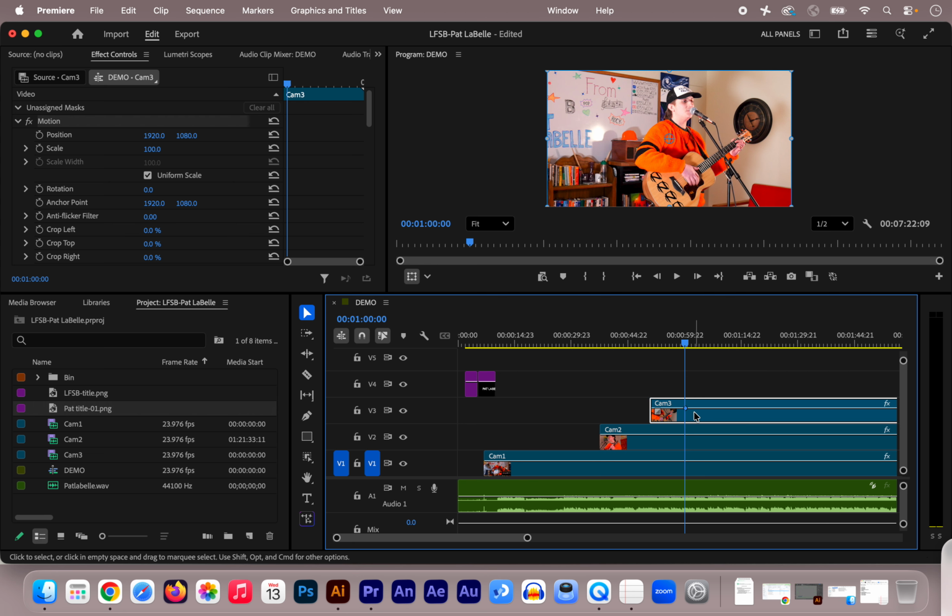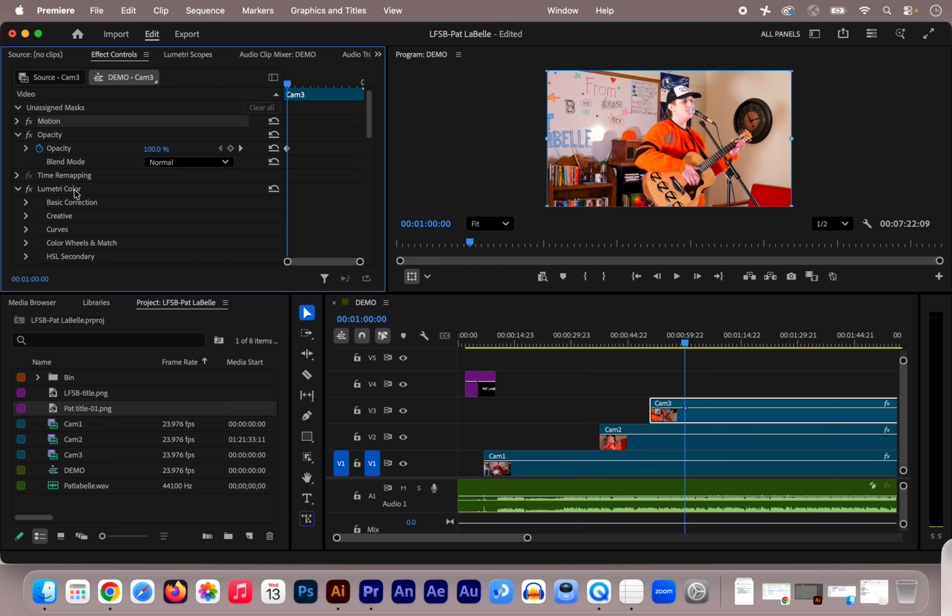What a keyframe does is it holds on to a piece of data in an effect. So at this moment, that little blue dot is holding on to the data of 100% opacity, meaning at that point, the clip will be 100% opacity. Notice I'm selected on the correct clip, white bounding box around camera 3.